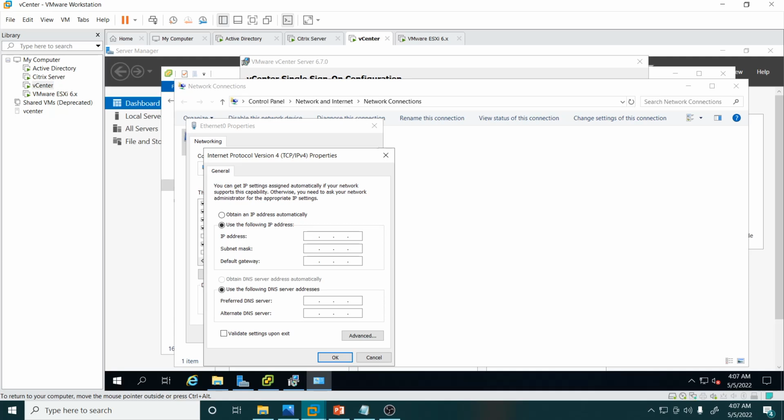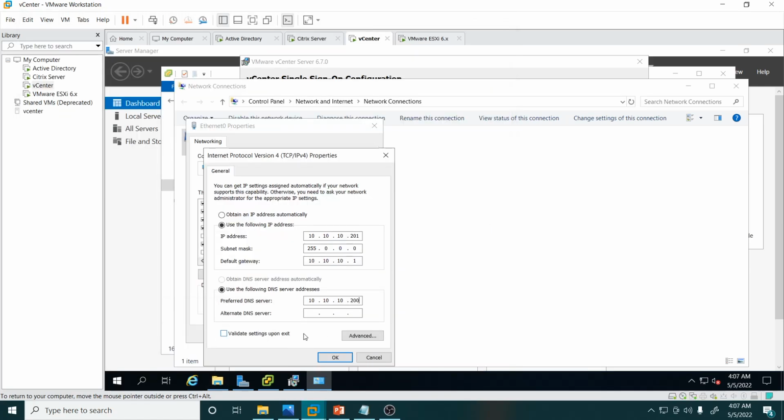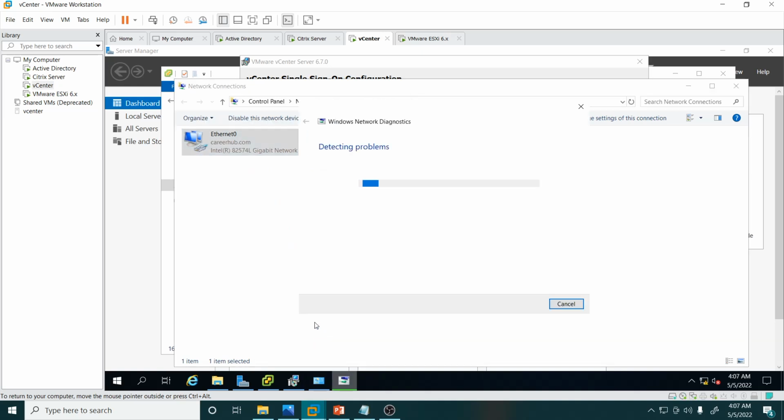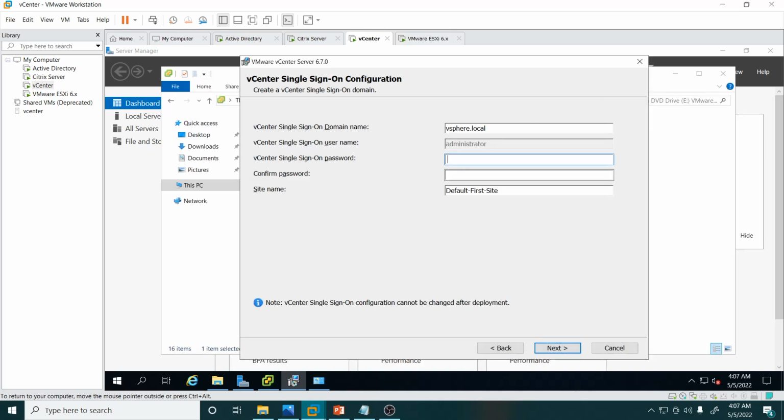Numlock. 10.10.10.201, right? Gateway 10.10.10.1. What is the DNS? Of course, the domain controller address, 10.10.10.200, right? Go again, 201 is the IP address which we need to assign to this particular vCenter server. Say okay, say okay. We should be fine. Okay, put the password.